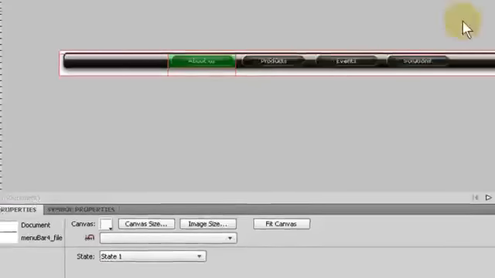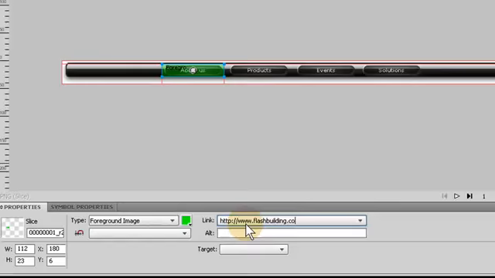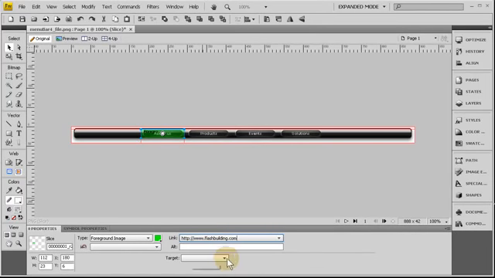If you want to add the link to where that would go, you highlight the hotspot or highlight that slice, put the link, let's say http://www.flashbuilding.com. Target, let's make it blank so it opens a new window. If you want to stay in the same window, you use self. And let's put alt flash building, whatever. Okay, so now that's the alt.